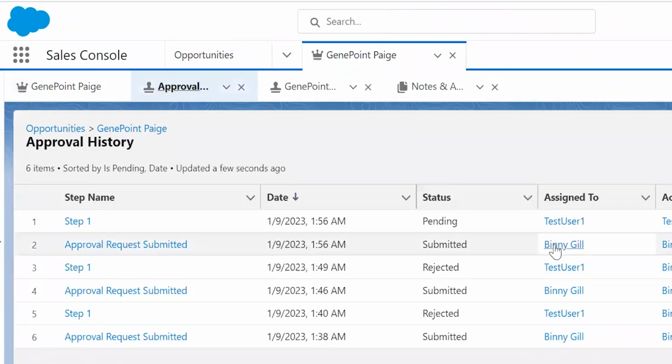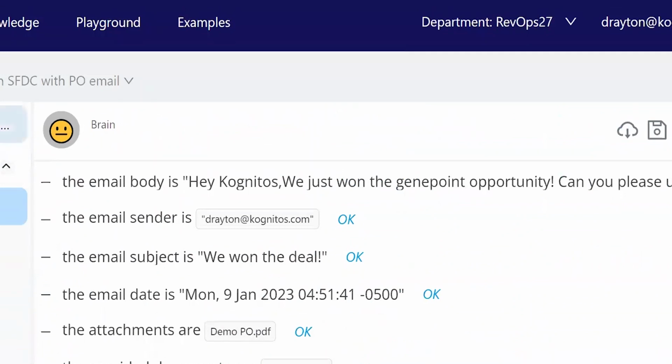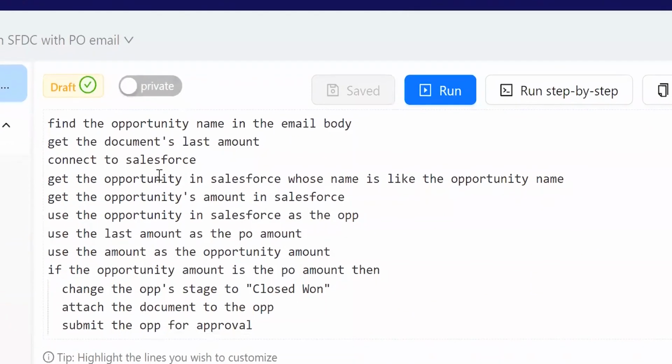So this is a great use case for any sort of situation where you need to match documentation with systems of record, and it only takes about 10 lines in English to do so.